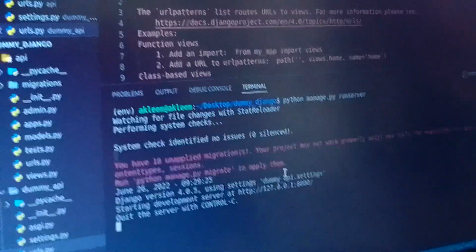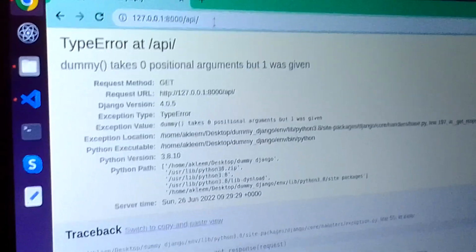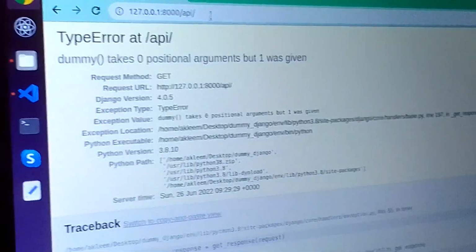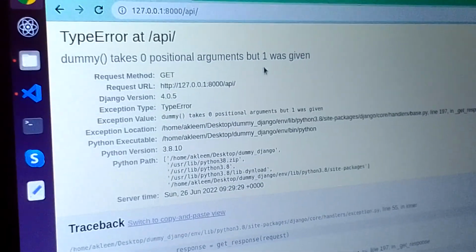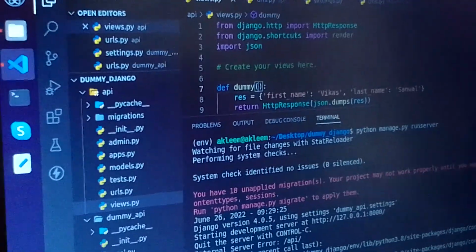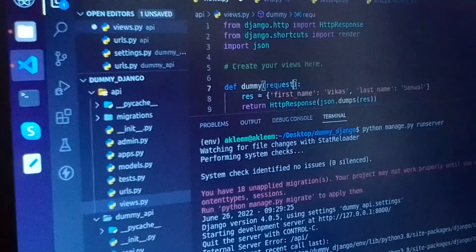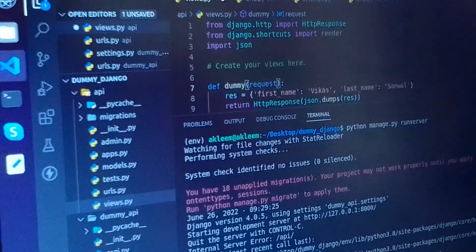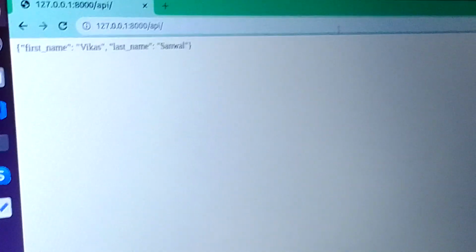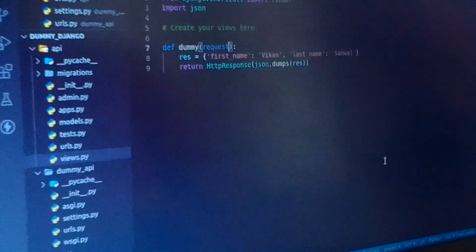Let me run the server, and now if I run this URL inside the browser, I'm getting an error: dummy takes zero positional arguments but one was given. Let me see what happens here. It is saying that dummy takes zero positional arguments but one was given, because dummy takes a positional argument which I forgot to pass: request. Save it, and it should work. And we got our response: first name, last name. So this is how we make an API in Django, a very basic API which just returns this as a response.